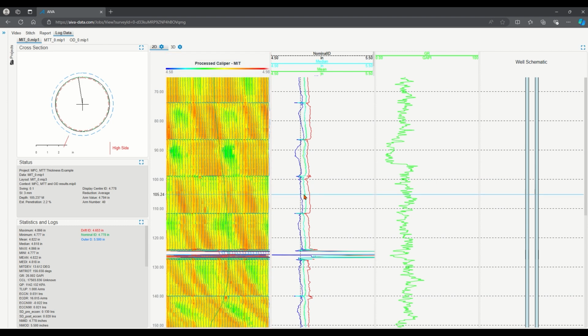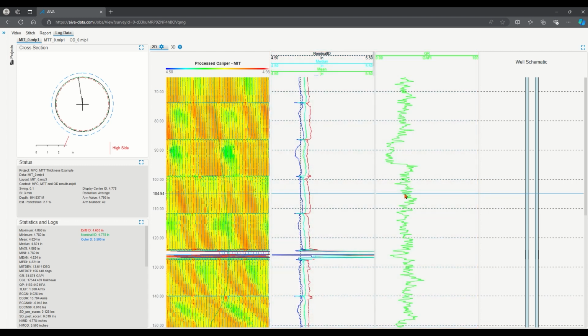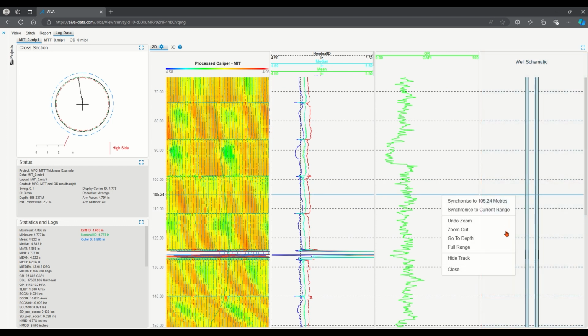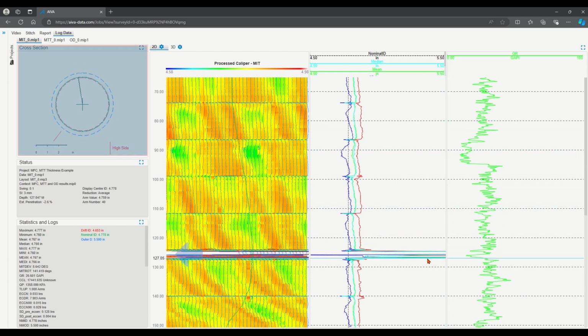To the right-hand side, additional auxiliary curve data, which may be recorded with or calculated from the array data, is displayed. Here we are also displaying a well schematic. We will hide this for now. As you move the mouse down the tracks, the guide tells you what depth you are at. Notice that the cross-section updates too.